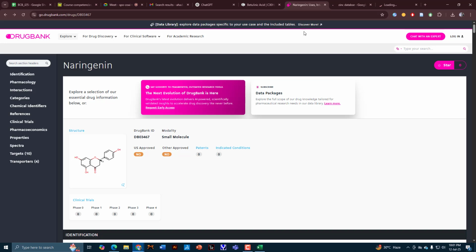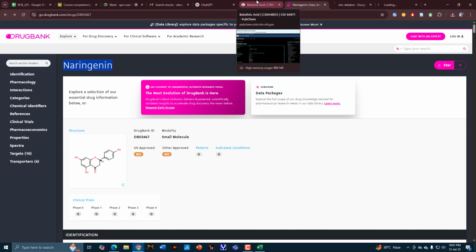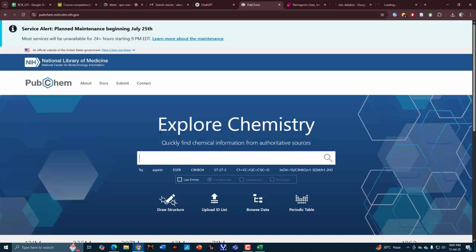So we are trying to collect individual compounds from the ZINC database, PubChem or DrugBank, right? Now let's try to collect some analog compounds. Analogs are similarly structured compounds, or you can say derivatives, though derivatives and analogs are different in chemistry.